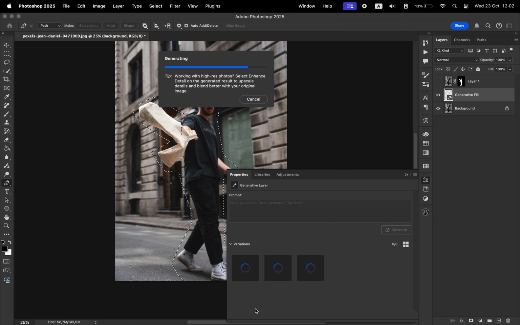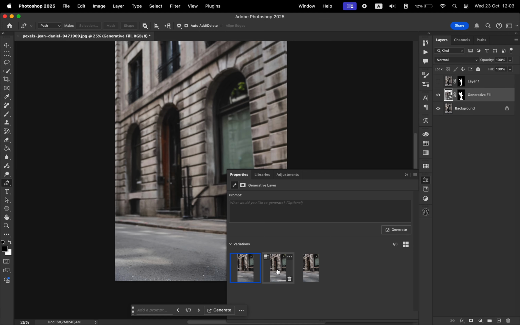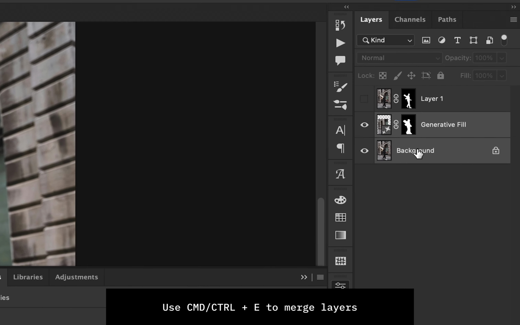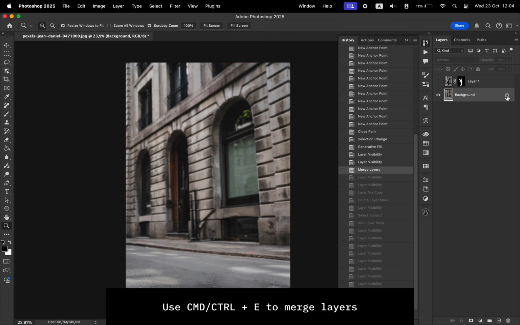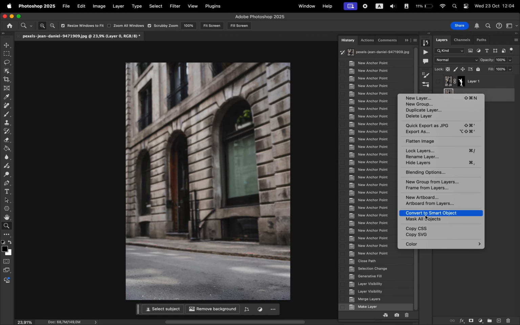Let's choose the best generative fill layer. I feel like the first one is good. Select the background and the generative fill layer and hit Command E to merge them. Unlock the layer, turn this into a smart object. And now it's time for the blur.